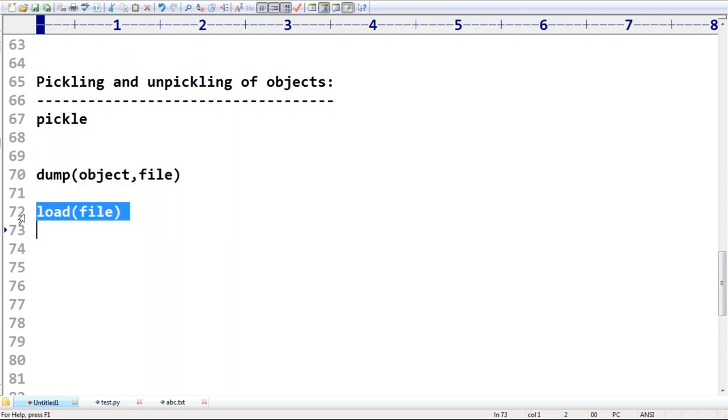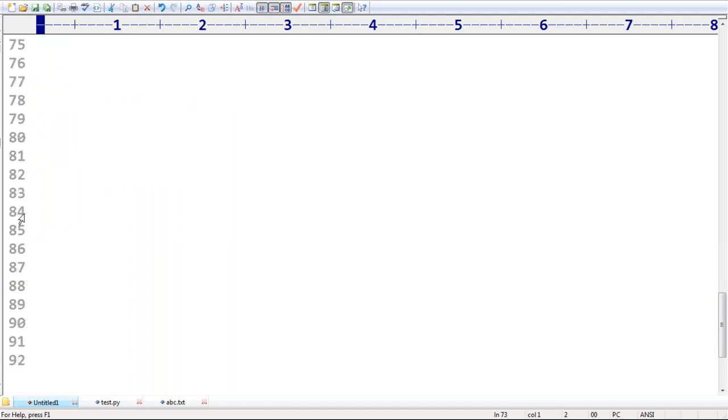Sir, can you please explain a small example? A small example like this, right? Okay, sir, very simple. Everyone got what the word pickling means?